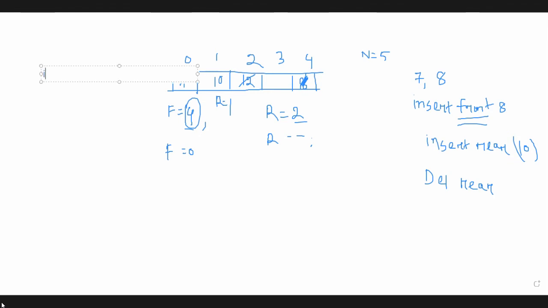There are a total of 4 operations. I'm writing them here. One is insert at rear, then insert at front, then delete at front, and the next one is delete from the rear. In a linear array, we usually use which 2 operations? Insertion at the rear and deletion from the front. And how do we insert the new item? By using this rule, r equals r plus 1. Right? And what about deletion?